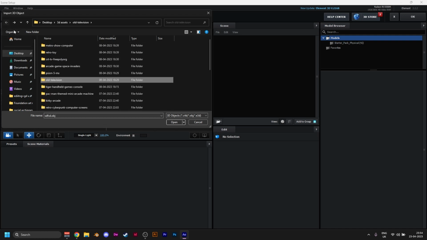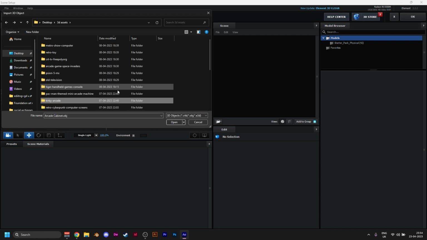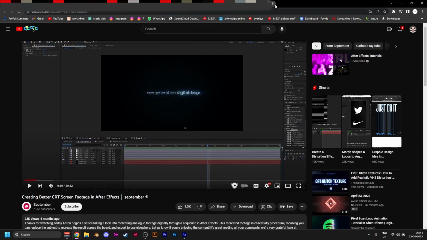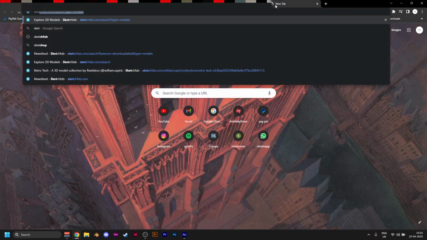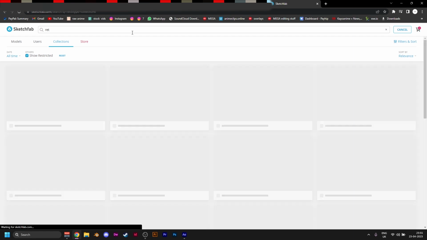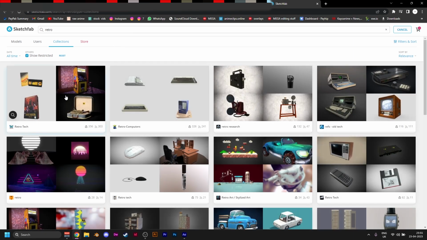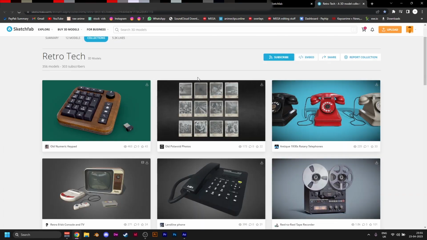So how do I get these files, like this old television or this arcade machine, anything like that? How do I get these? There are many places to get that, but the best place is Sketchfab. Once you go into Sketchfab, you go to collections and then search for anything that relates to screens and stuff like that. Let's go through these.